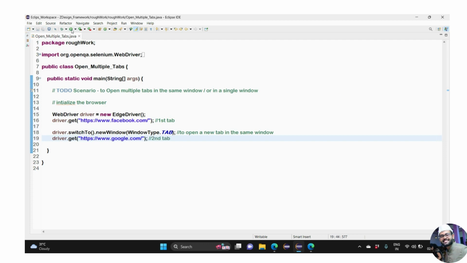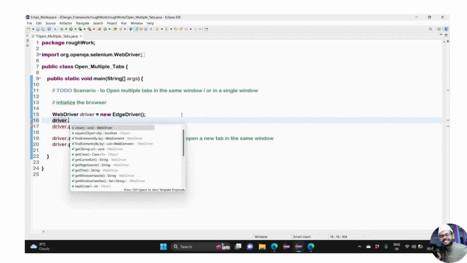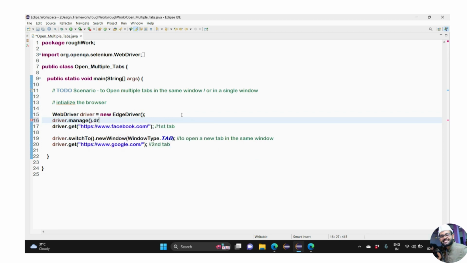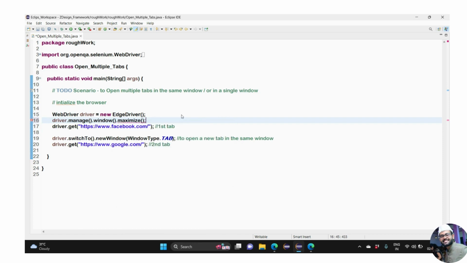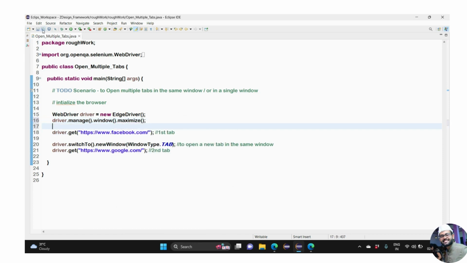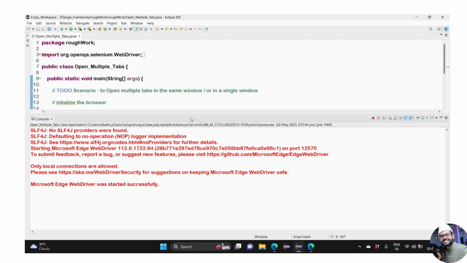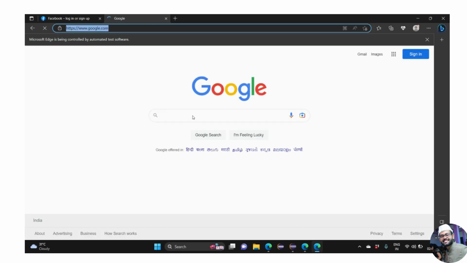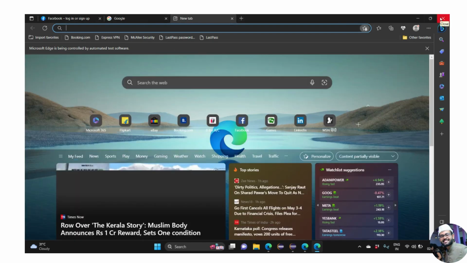Now we will see it practically. Before that I will just maximize the window: driver.manage().window().maximize(). Okay, now we will run the code and we will see the outcome. It is launching the EdgeDriver. It will open Facebook in the first tab, and then it will open Google in the next. And then similarly, we want Instagram here, and then Snapchat, and then Twitter.